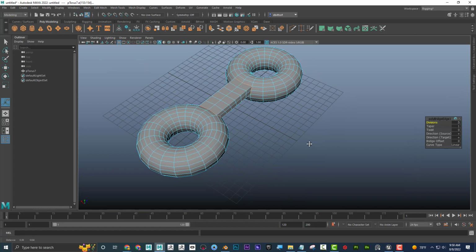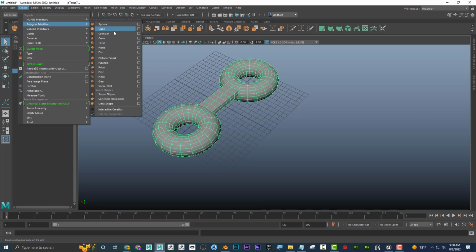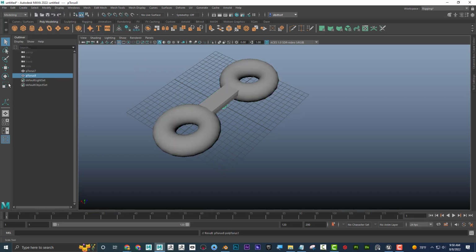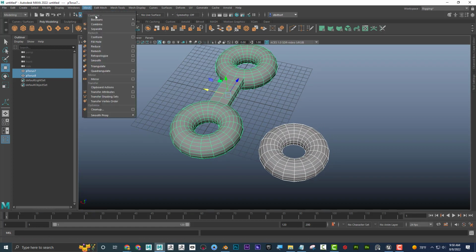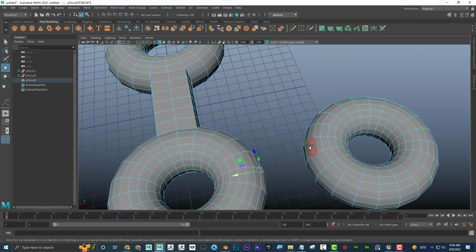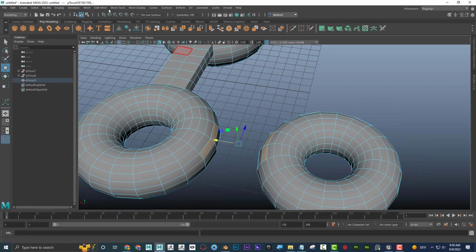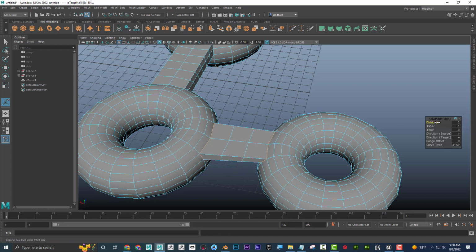There we go. Now if I wanted to do that again, I can create, let's say, a torus. Bring it down here, and again, it's a different object, right? It's a different object, so I need to combine that. So I'm just going to select them, go Mesh, Combine. Once it's combined, I'm going to select it like that, and then go to Bridge. And then I can give it some divisions if I want.